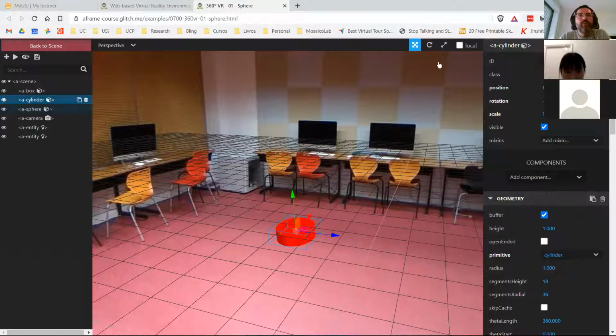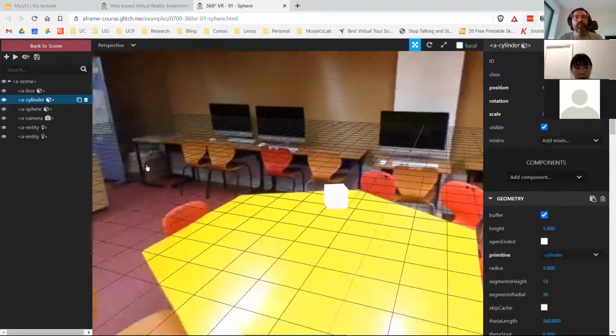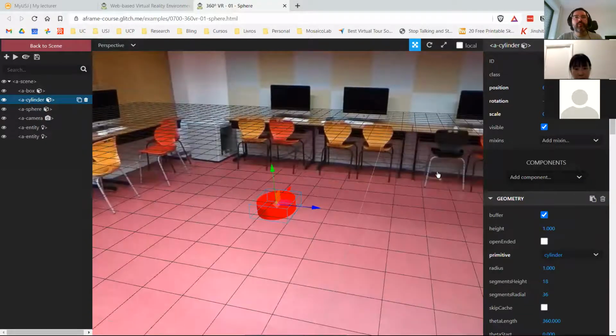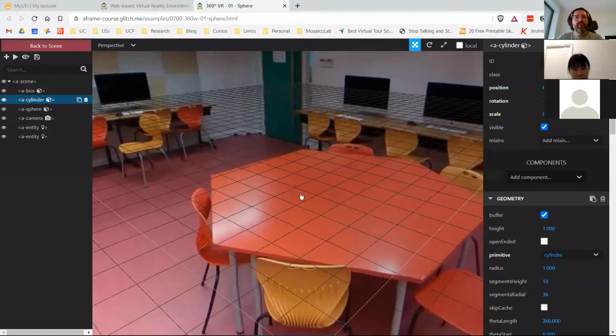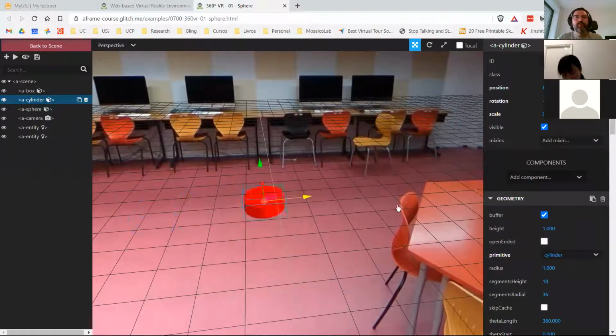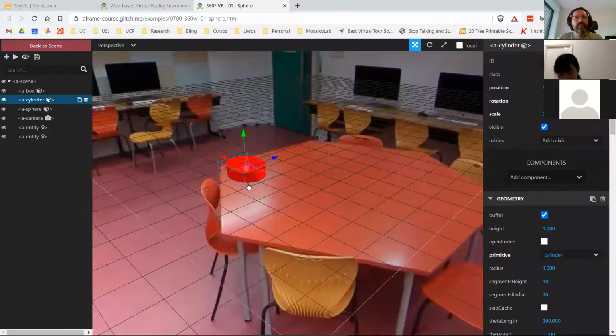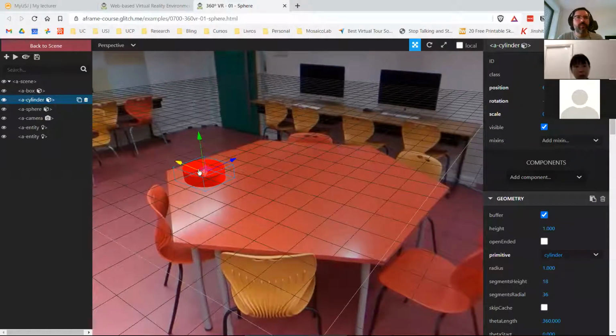Okay, so now we know how to move and stretch and rotate. Let's try to put the object on top of a table. So I'm going to first get a sense of where the tables are. So maybe I will try putting the object on top of this one. So I'm going to try to move the object first. This is very rough for now. Just trying to put it more or less on top of the table.